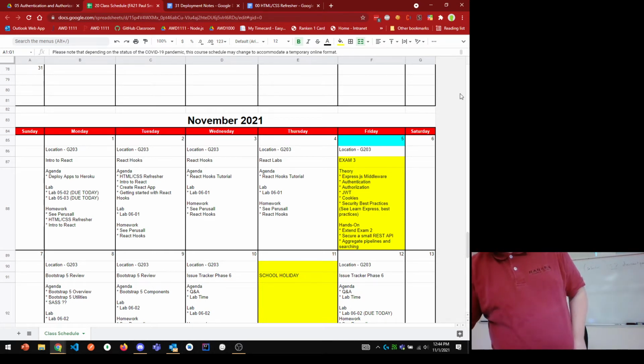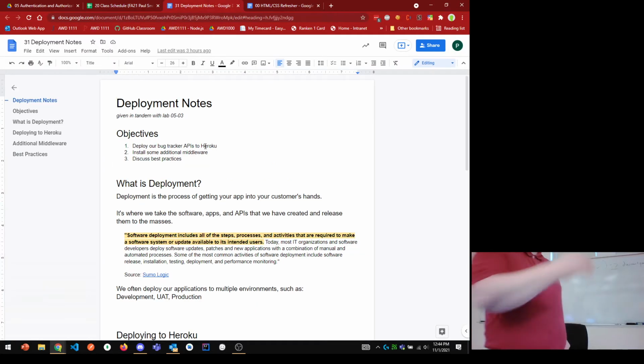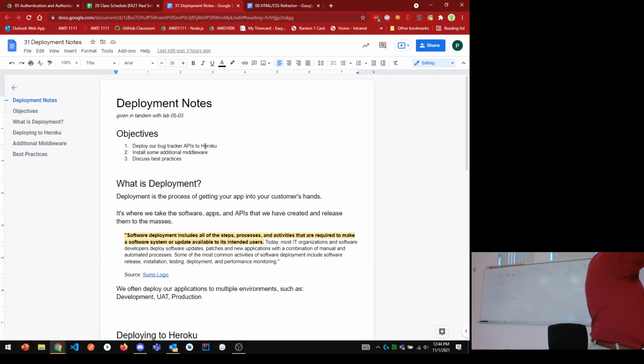If I take a look at my notes here, I've got a few notes about what to talk about today. We've got three objectives today. First is to get our APIs deployed to Heroku. Second, I want to talk about some additional middleware that you might want to get installed. Actually, I want you to get installed.